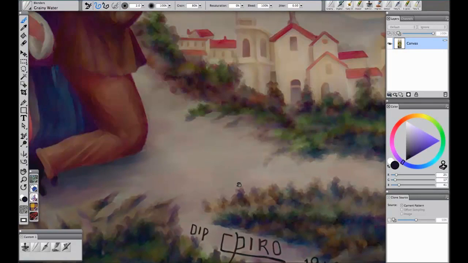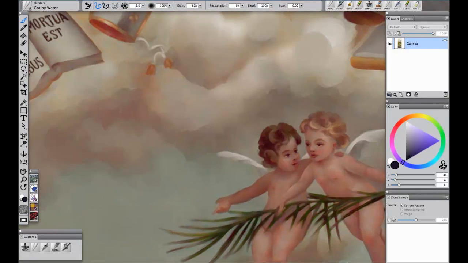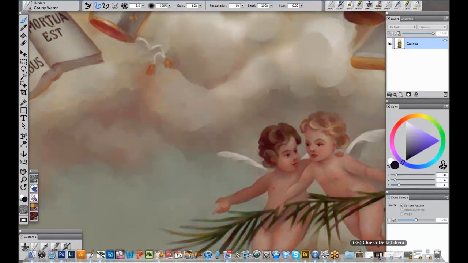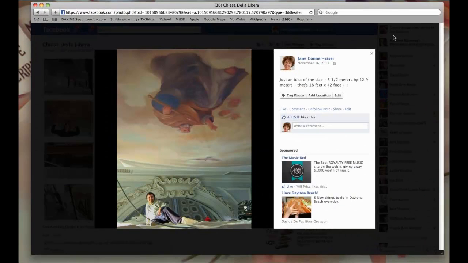And the thing was, when it was finished, I thought it was going to be 14 feet. And let me see if I can pull up my Facebook here. This is it on the ceiling of the church. And there's Gabriele Piero. And there's the little dove that I painted. Look how big it is.